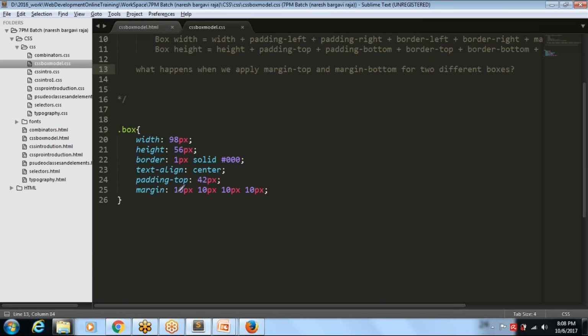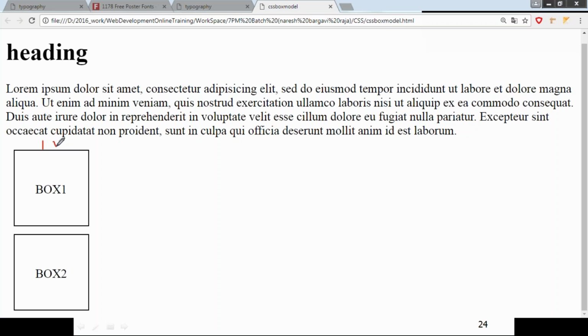See, actually I applied margin in the top direction, 10 pixels. This is 10 pixels, this is 10 pixels, this will be 10 pixels, and this will be 10 pixels. Of course, for this box we have a margin of 10 pixels. For box one there is 10 pixels bottom, and you also added 10 pixels top for box two, right? So in total you should get 20 pixels, but unfortunately it will show only 10 pixels. This is one of the important questions.